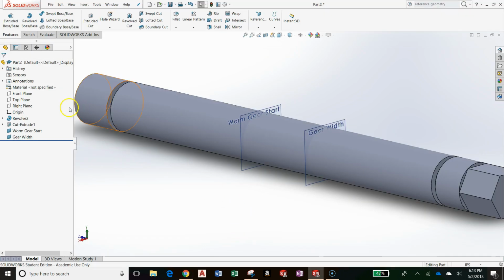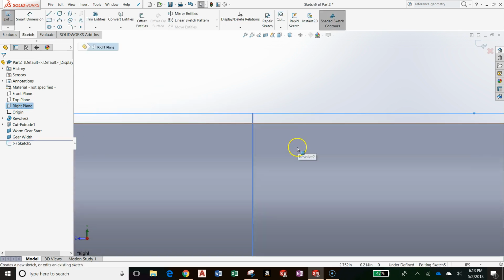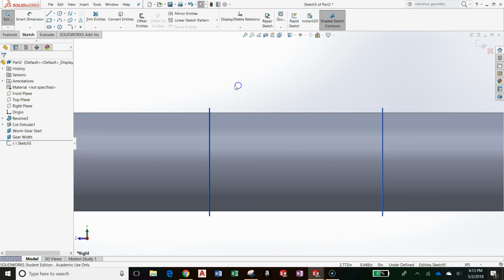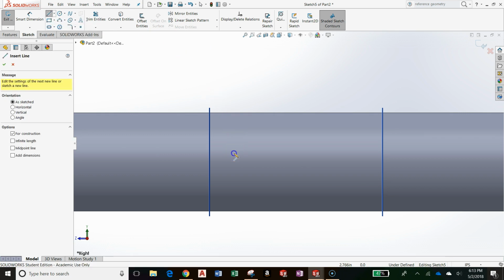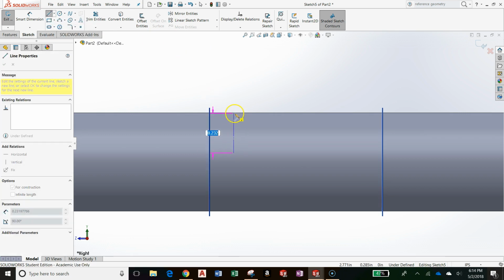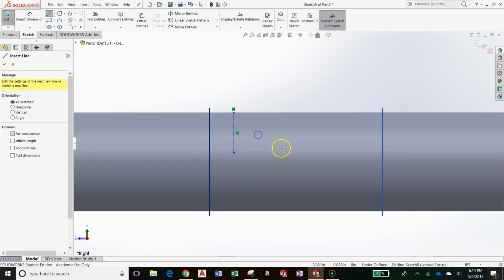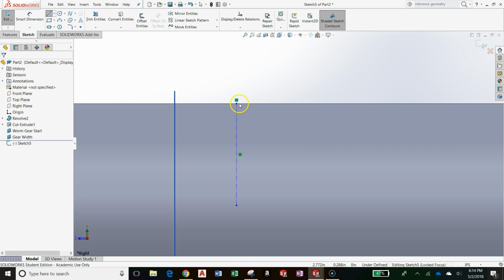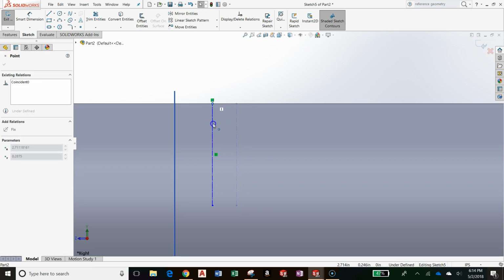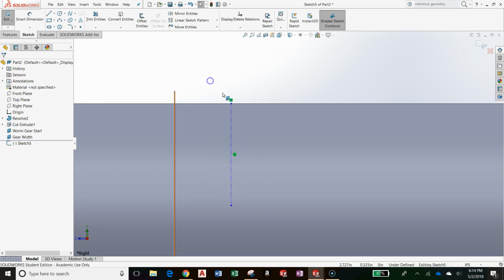So to do that, we're going to sketch on the right plane because the profile is normal to the right plane. And to start off, I'm going to do a vertical center line, and I'm going to make it coincident with the top edge here. So I'm going to make sure the top point is coincident.